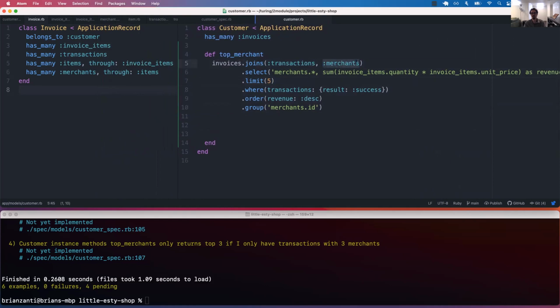Yes, because the way this works is we start with invoices, and then we say, let's ignore this transactions part for a second. Start with invoices, joins merchants. So what ActiveRecord is going to do is look in the invoices model for an association called merchants, and it sees it right there. But it also sees that that goes through items, and that items goes through invoice items. And it sees that invoice has a direct relationship to invoice items. Because all of those associations go through each other, yes, all of those get joined together and we have access to all of them.